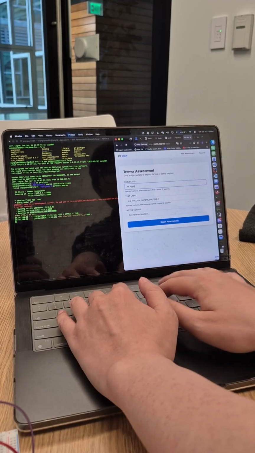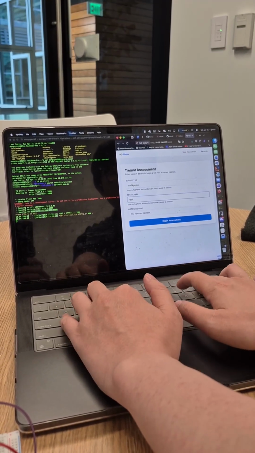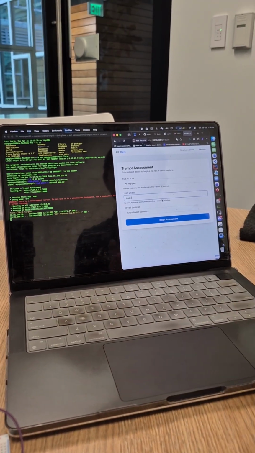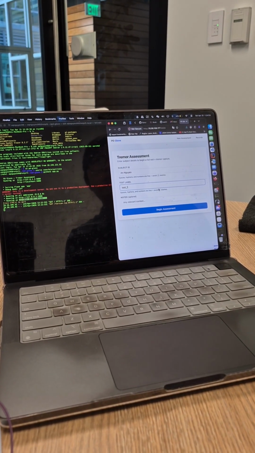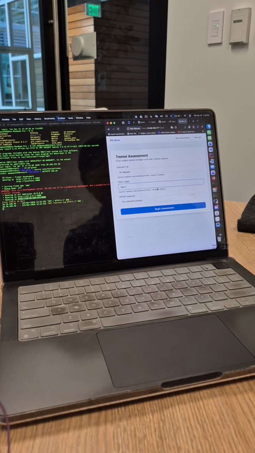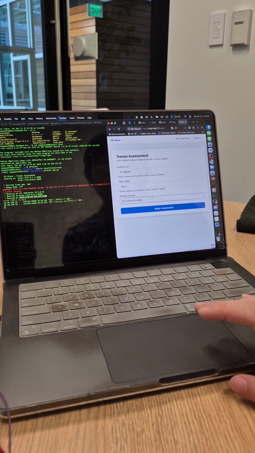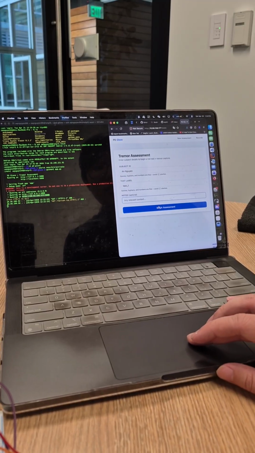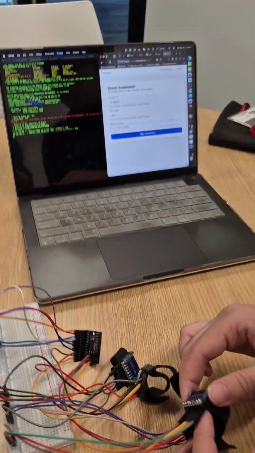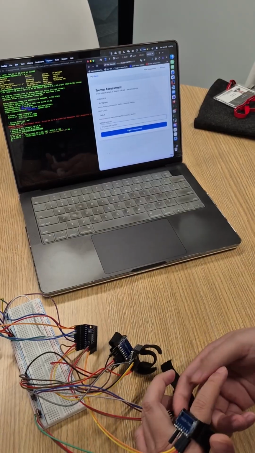And then the test label could be like test one, could be anything. Ideally, when you're doing this for one person, you would run at least 5 tests, right? To get some very accurate data. And then the notes can be something optional. But for right now, before I click begin assessment, what I do is I wear the glove.